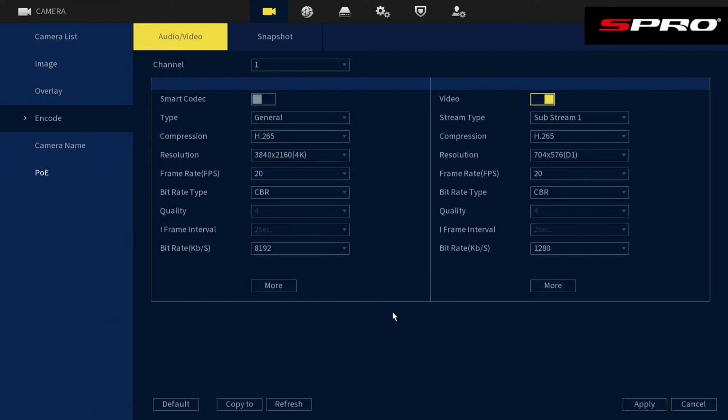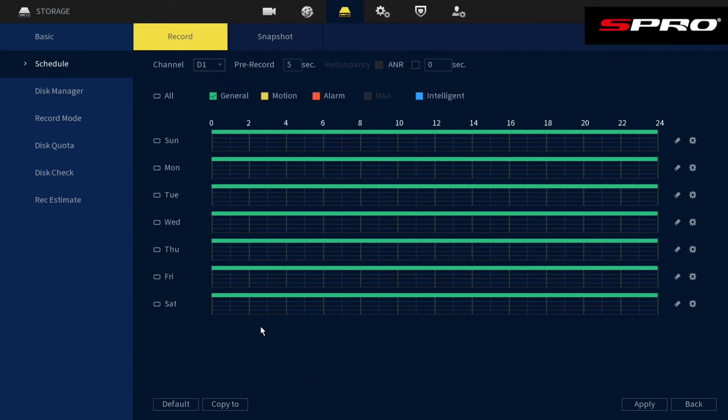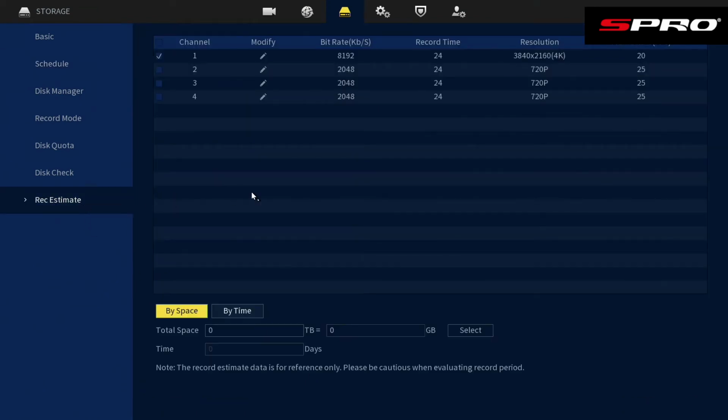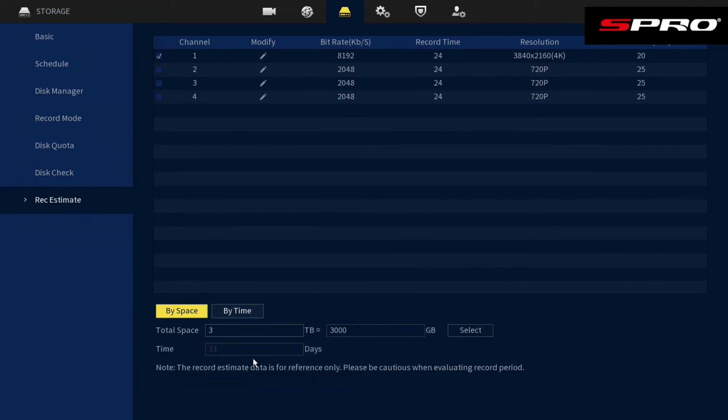And since we've discussed the subject of recording storage, if we now go back to the main menu and go into Storage and then Record Estimate, you'll see the settings you've just defined listed here. And if you enter the total terabyte amount of storage you have, it will calculate how many days recording you can expect before the oldest footage begins to overwrite.